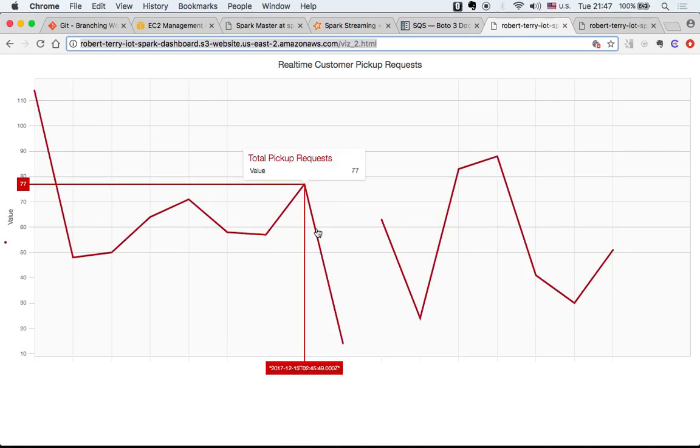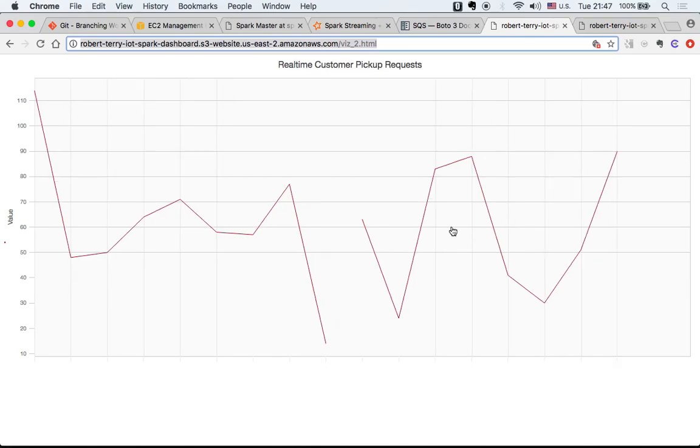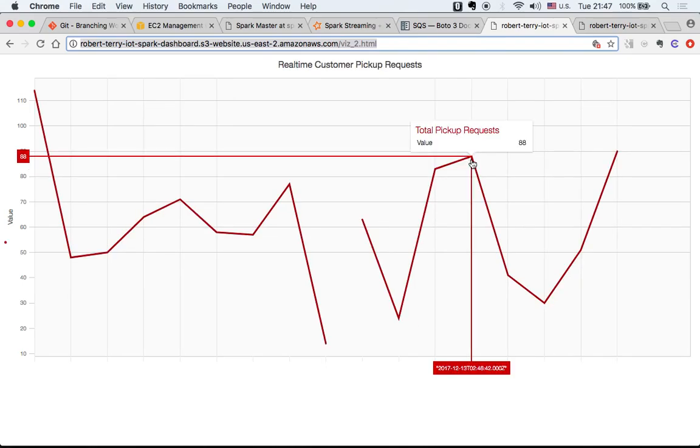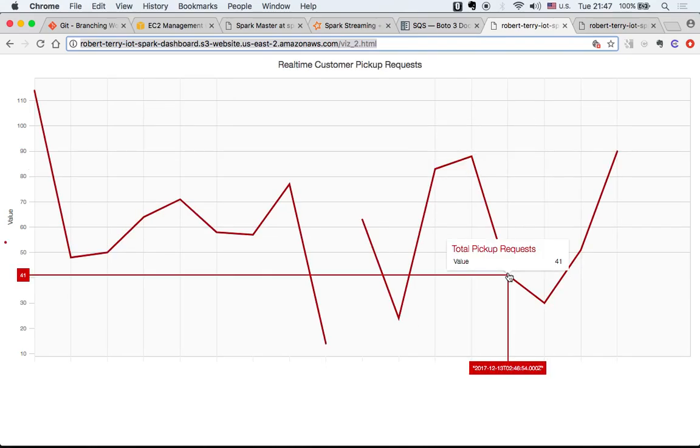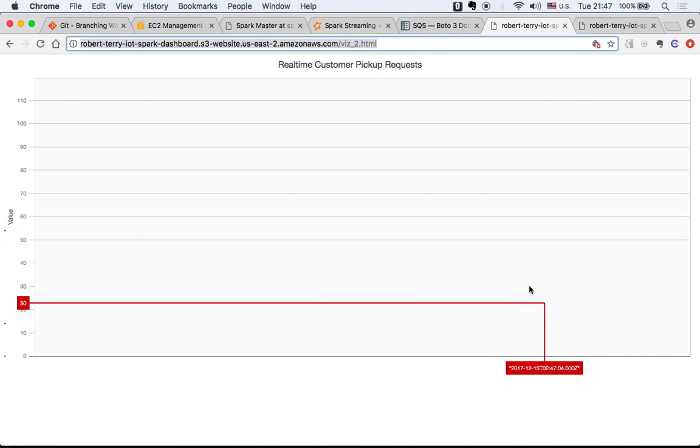Okay, so now we have some more data, and it looks like it's kind of finally settling down and graphing the total pickup request. Well, spoke too soon. Okay, so enough of that.